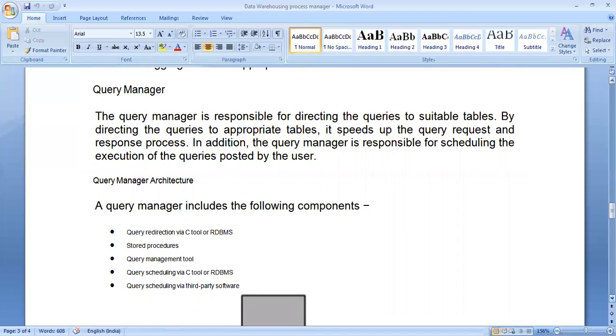So basically, the query manager sends the queries to the appropriate location where the targeted table is stored. It defines that this query could be processed at this table. In this way, it finds out the actual location of the data where the queried data is available. It speeds up the performance, and it also schedules the incoming queries, that is, which query should be preferred first, or second, third, like this.